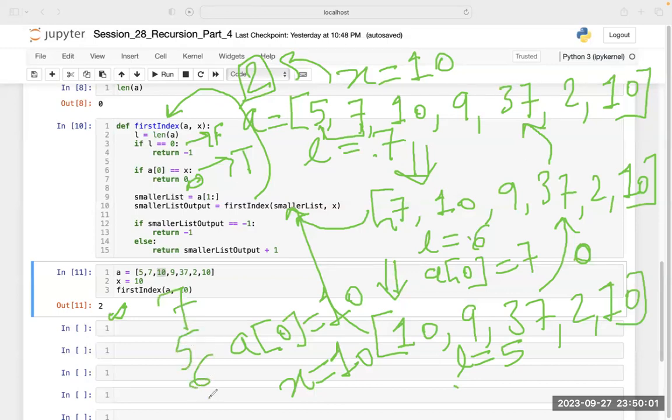So actually, I am calculating in the original list the index value. But what we have to calculate is the index value in this original list, na? The index value in the sorted list is 0. You can understand it this way. Let's say if this is 0, this is 1, this is 2.